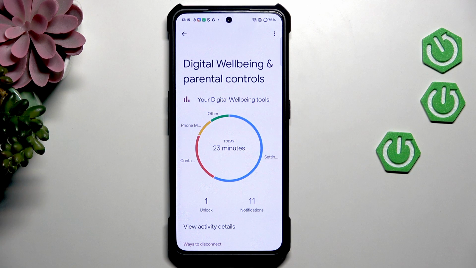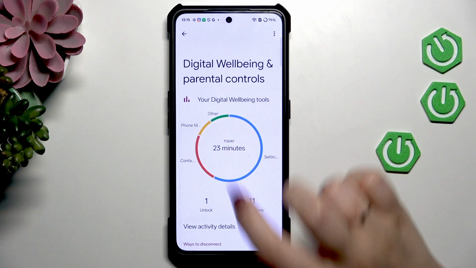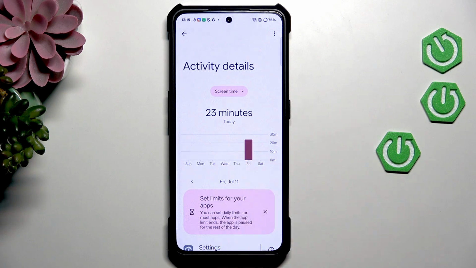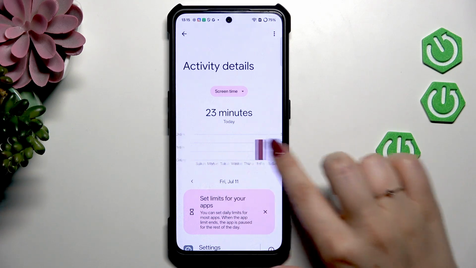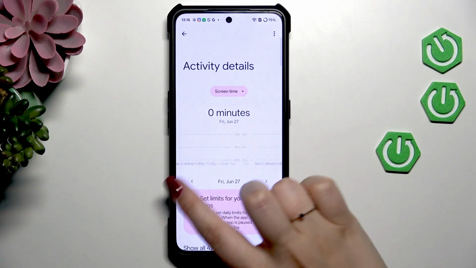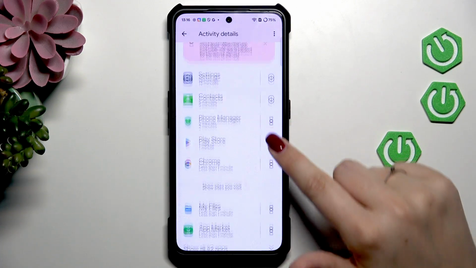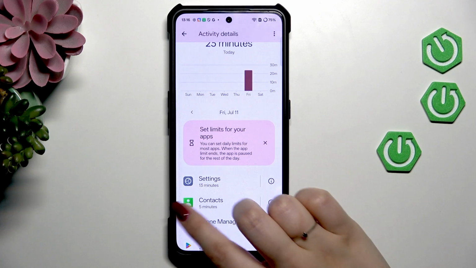If you'd like to check some further details, you can tap inside the graph and you will be transferred to the dashboard where you can check the screen time on particular days of the week. You can compare them, you can go to the previous weeks. And under it you've got the list of apps which you've been using with the time you've spent on them.